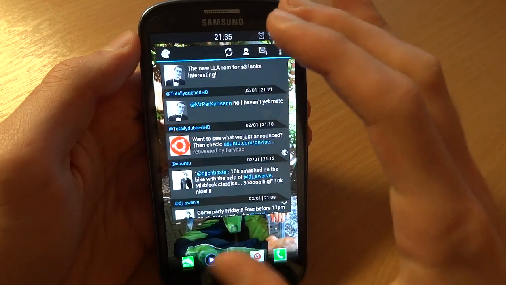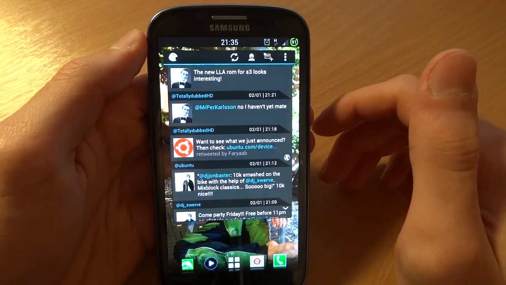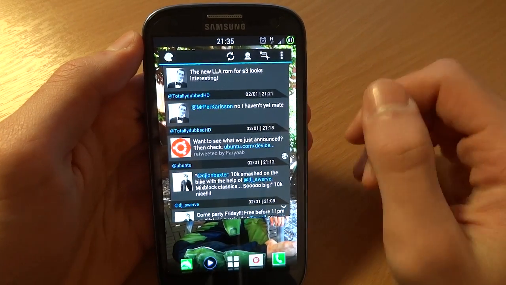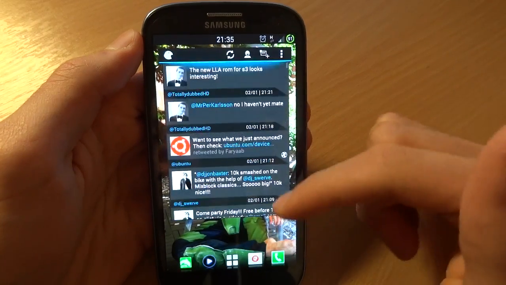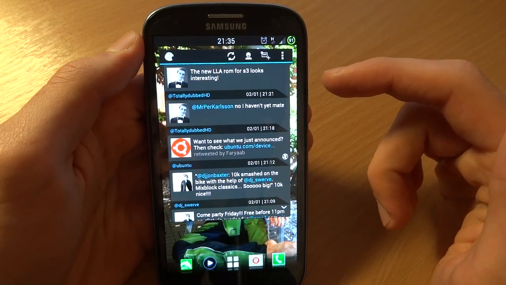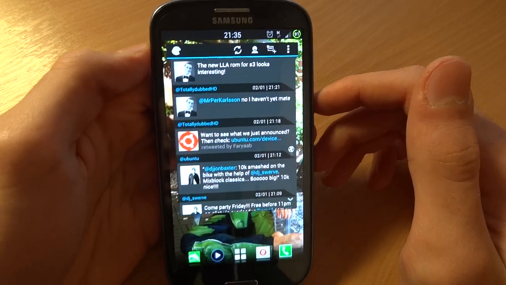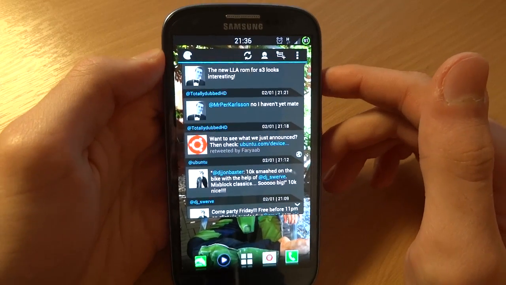So there we go, guys. I hope this little Twitter widget comes in useful for you guys. It's definitely coming useful for me, and I quite enjoy using it, and therefore chose to make a video on it. So go get the application, it's completely free, and donate to the developer if you guys like it.